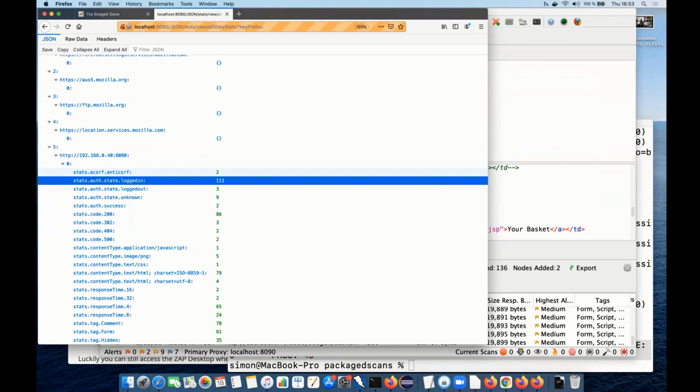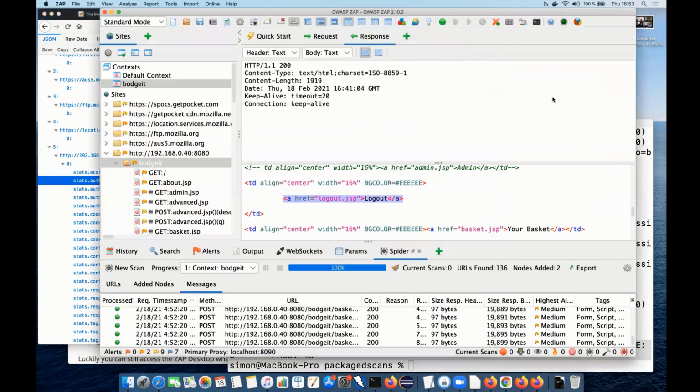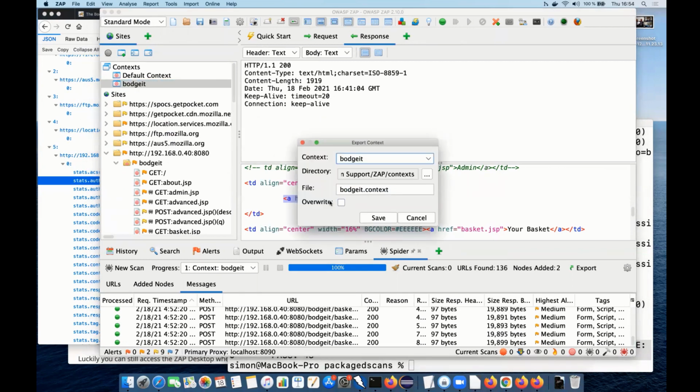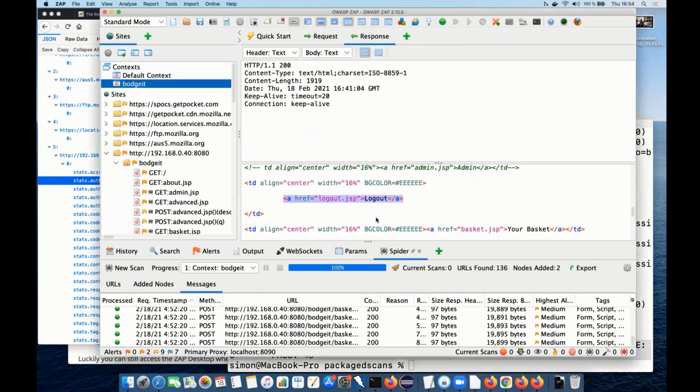You want to make sure that you are double checking that ZAP is doing what you think it's doing. So what I've done is I have got the authentication working in the ZAP desktop, which is all well and good. And as you can see, it's much easier to see what's going on and to play with things, but we want to do it in automation. So what I can do is I can export this context. So I'm going to export the context, and I'm going to overwrite because I've probably got one called Bodgeit there already, and I will save that.